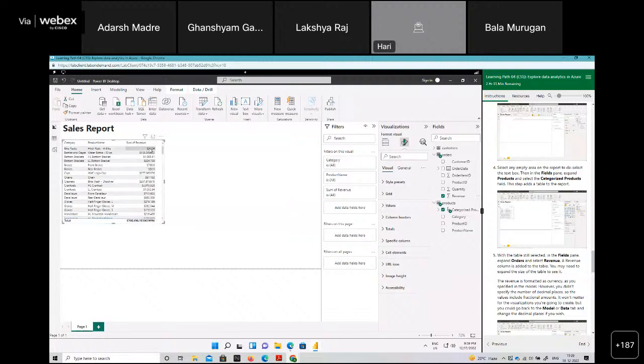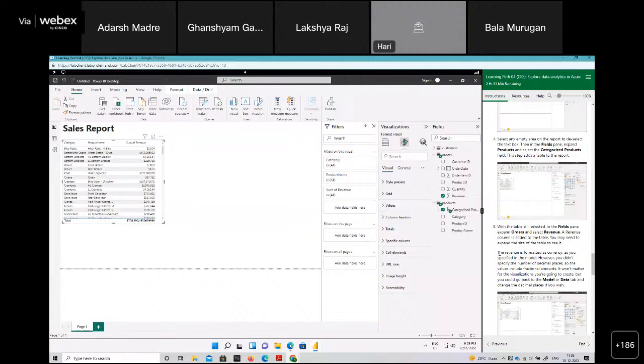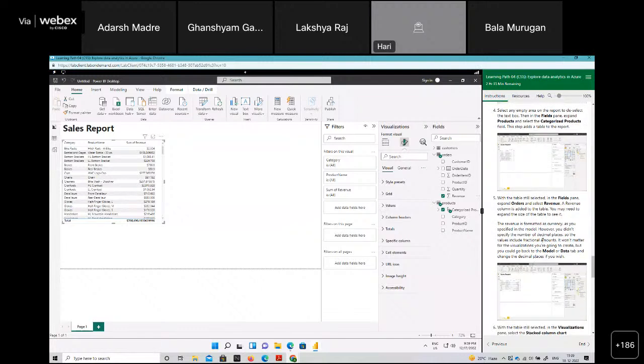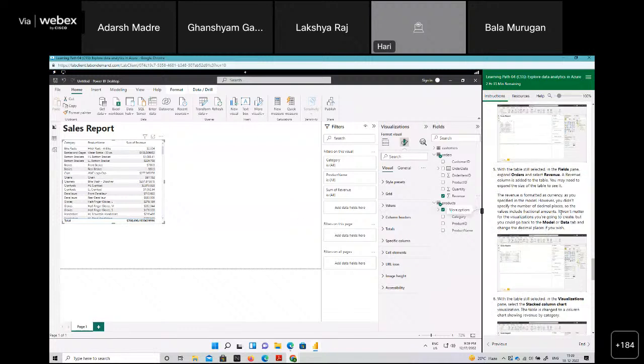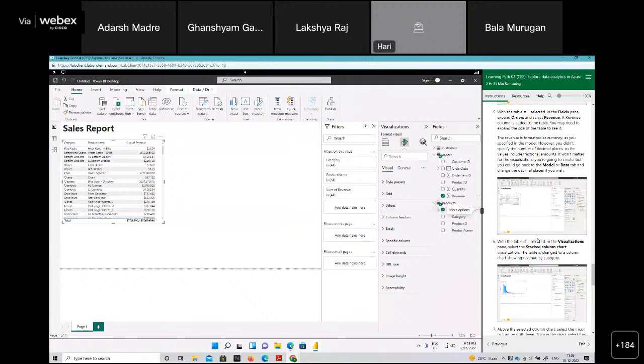And now why did it get this dollar sign? Because we set it as currency, right? Now the revenue is formatted as currency as you specified in the model. And then there are things like decimal points that we didn't satisfy, hence we have 928.9, something like that. That can be done later. Now we'll go back to the model or data tab and change the decimal places if you wish. We can do that later, okay?